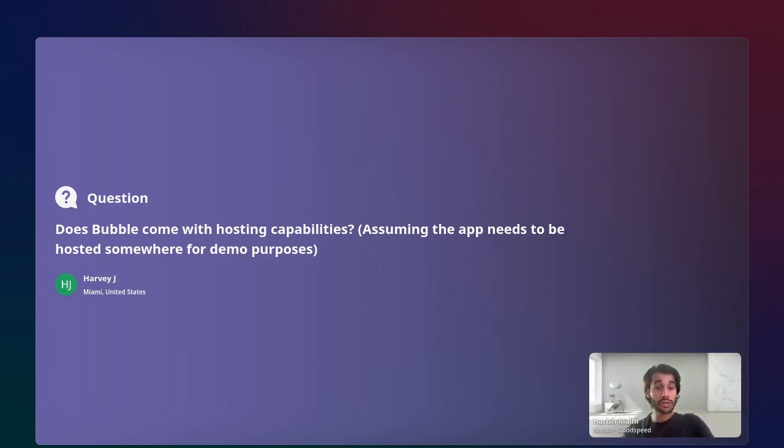Yeah, so Bubble is hosted on AWS. And the beauty for me, what I've found, is that depending on the plan, you can have a .bubble.io app, and you can push it live within a second. And that for me has been an absolute game changer. You can make a quick change and push it live to the world within seconds.